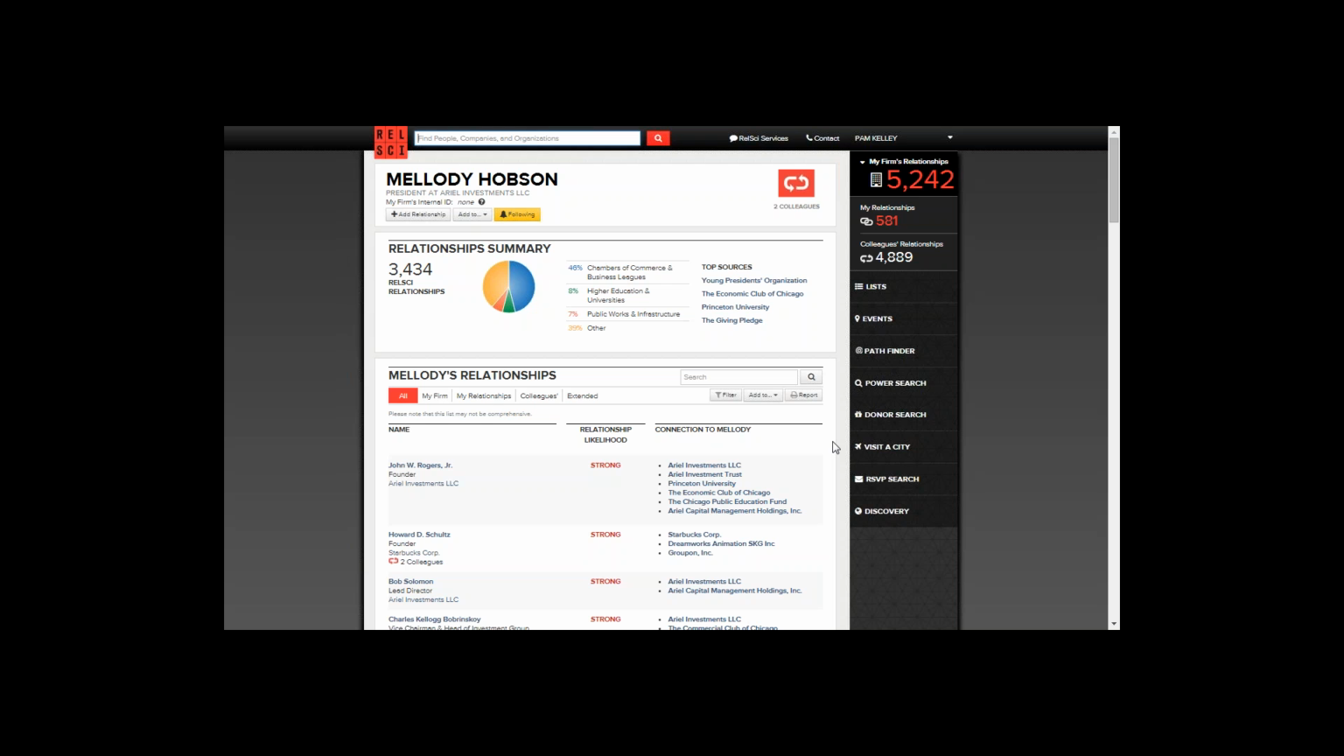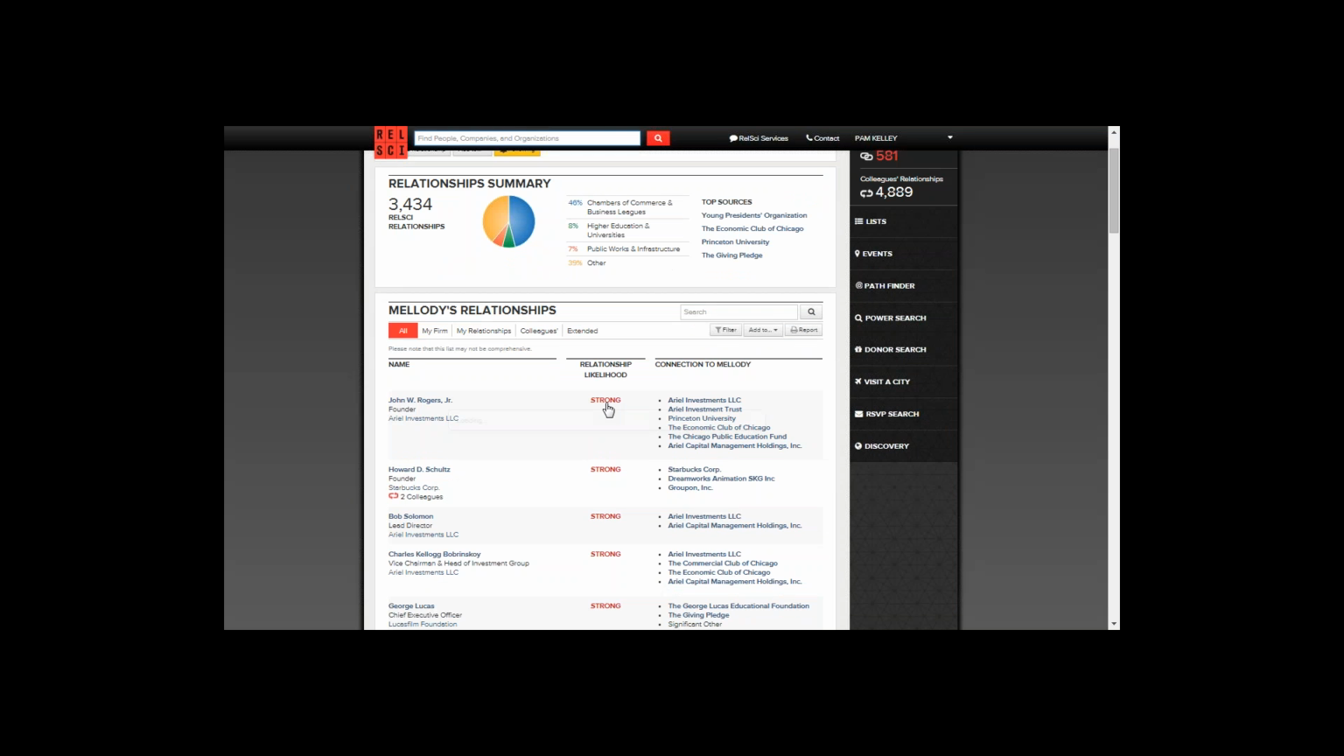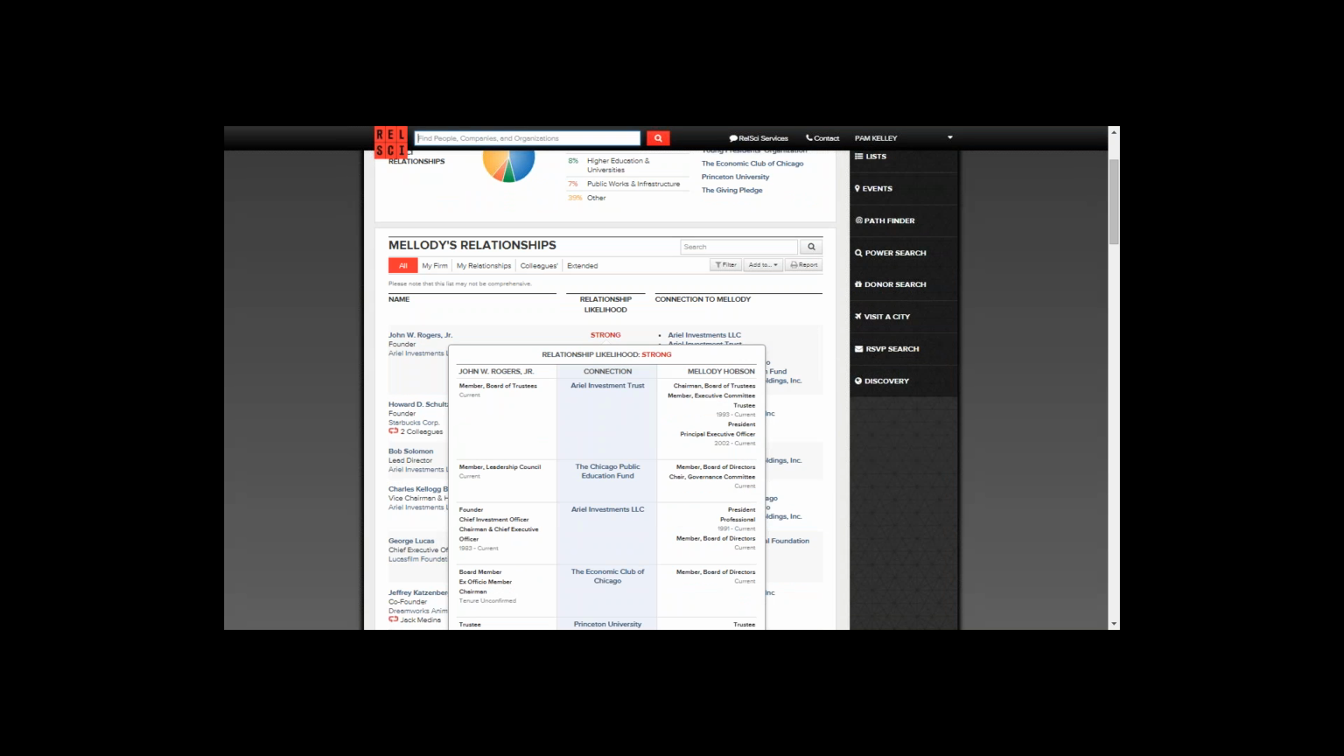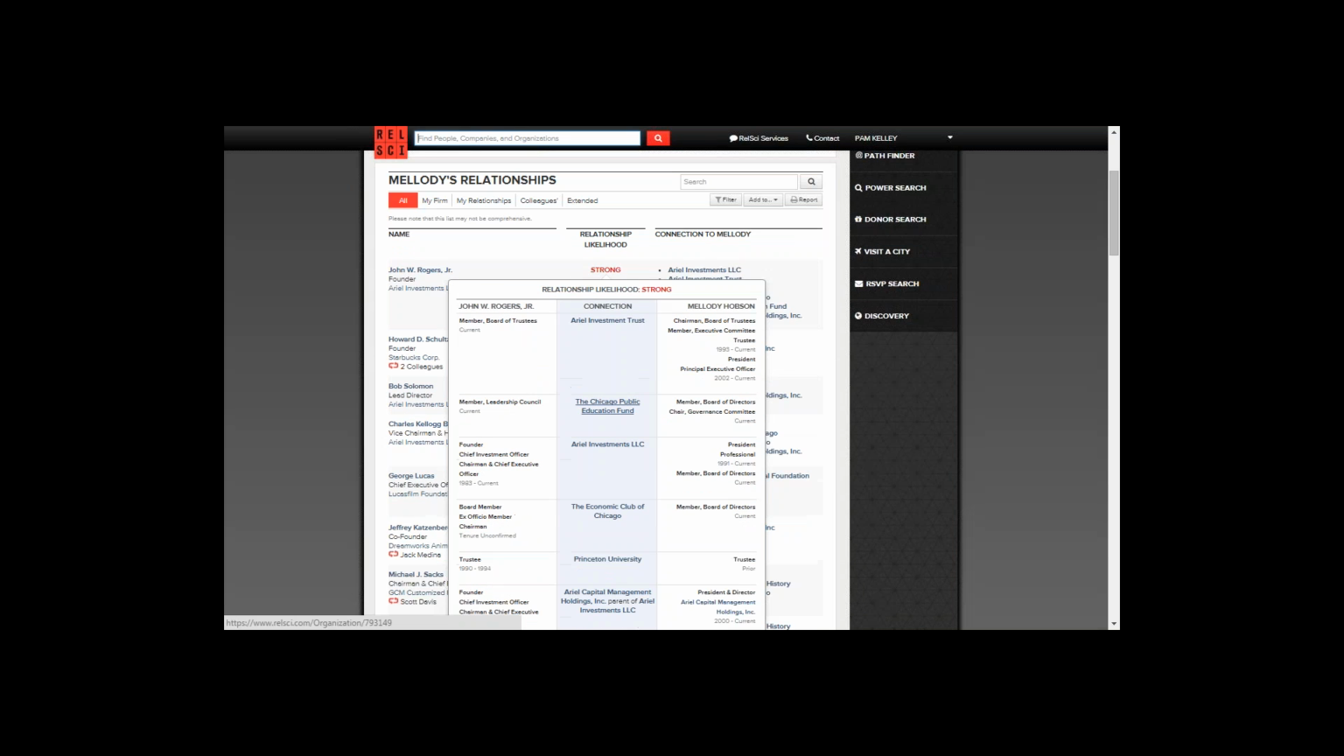The strongest will always pop up first on the top of the list, and we can hover over the strong and see why we think that Melody knows John W. Rogers Jr. It looks like they're both on the board of the Ariel Investment Trust together, as well as the Chicago Public Education Fund and the Economic Club of Chicago.